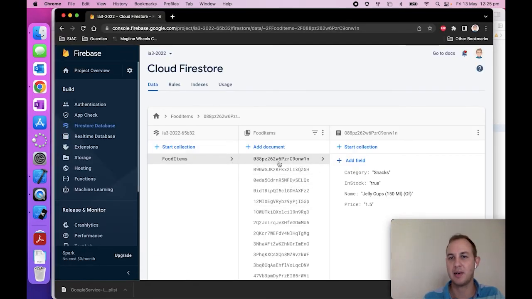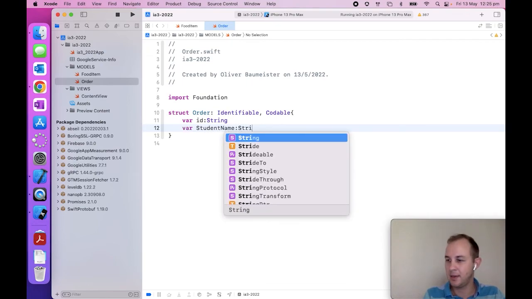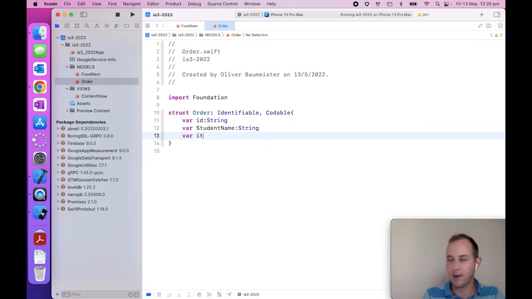So you'll notice it here, automatically generated, but it's not in the case of like a UUID like for Swift. So it's easier just to hold it in a string for now. And we have our student name, and we have our items.